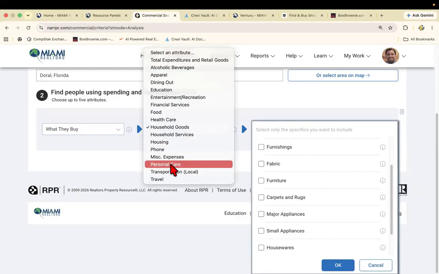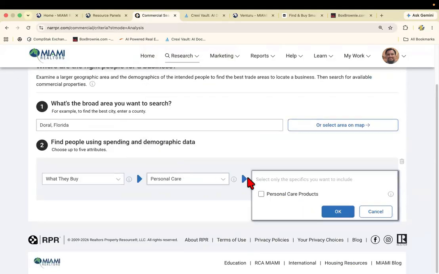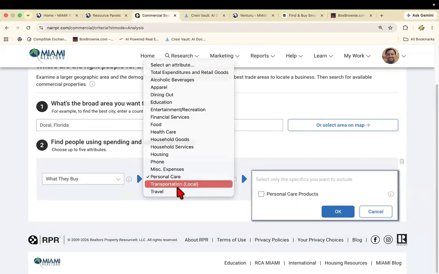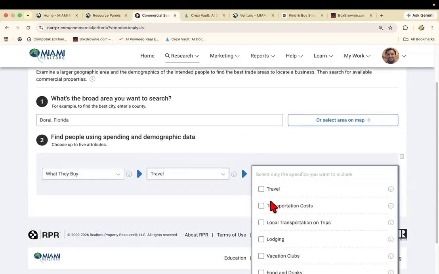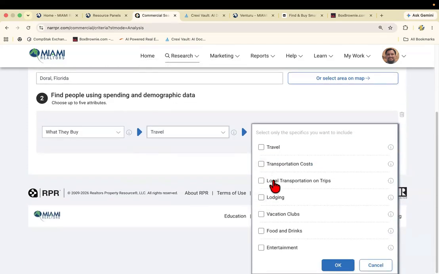Last but not least, we're not going to spend too much on this. There's a lot to uncover with additional products for commercial when it comes to AI, but there's also personal care, including personal care products a little bit further down, and travel, such as for travel companies here, vacation clubs, foods and drinks, entertainment as well.